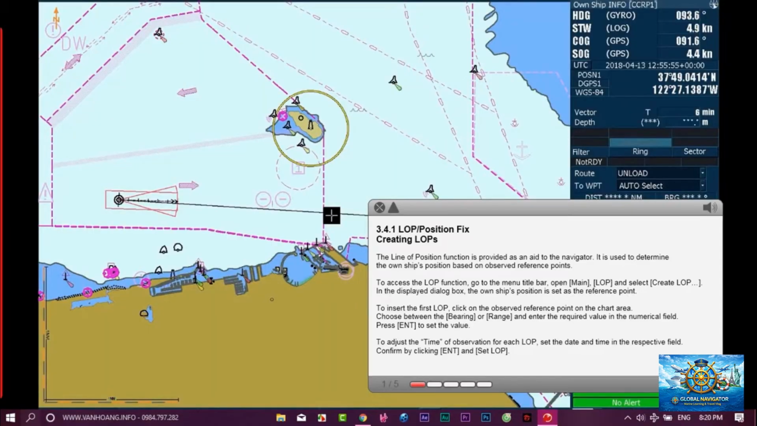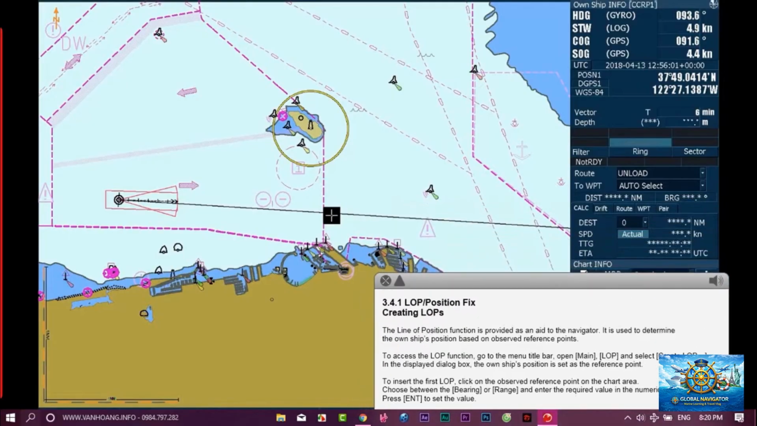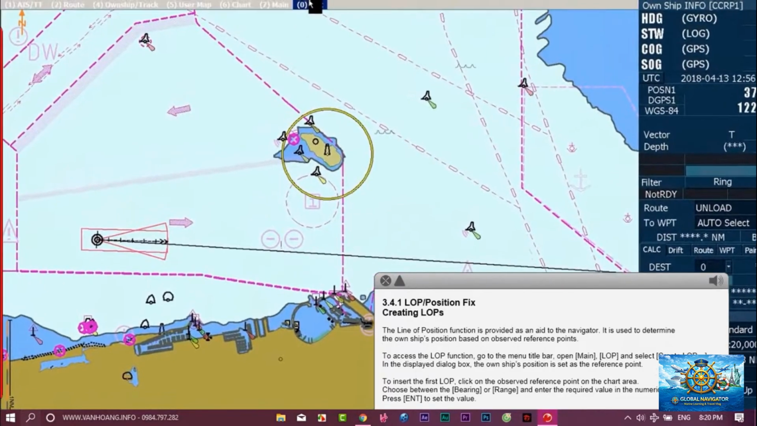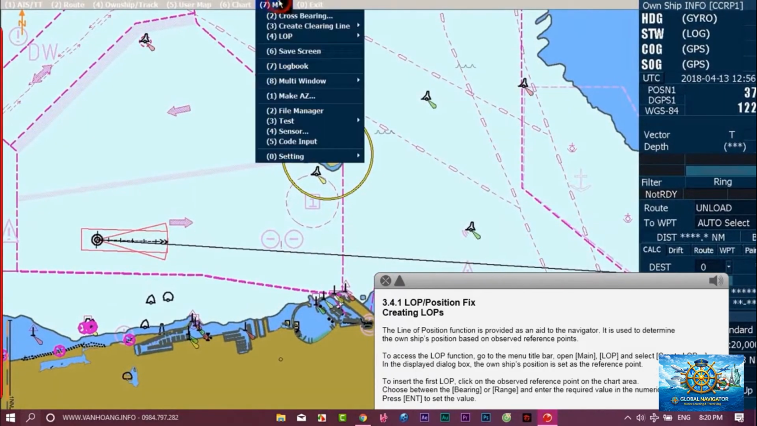Creating LOPs. The line of position function is provided as an aid to the navigator. It is used to determine the owned ship's position, based on observed reference points. To access the LOP function, go to the menu title bar. Open Main, LOP, and select Create LOP.